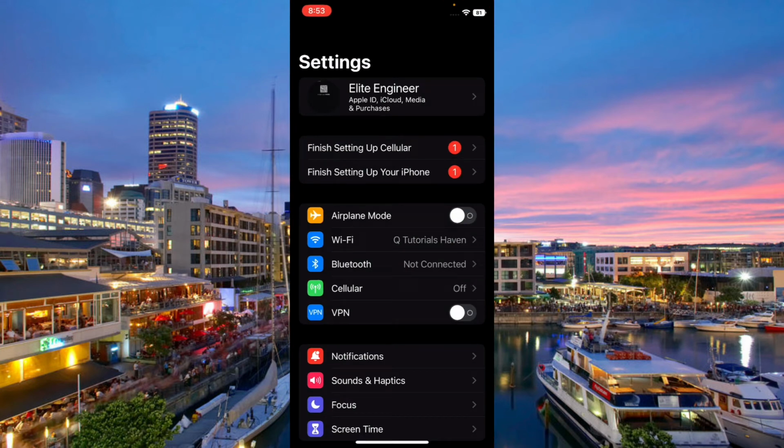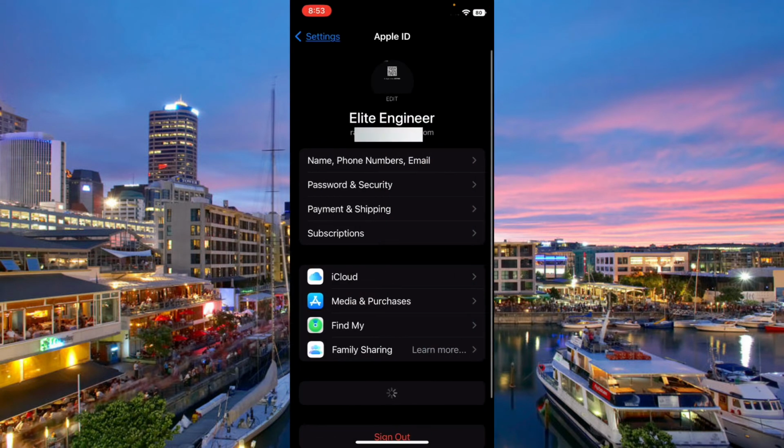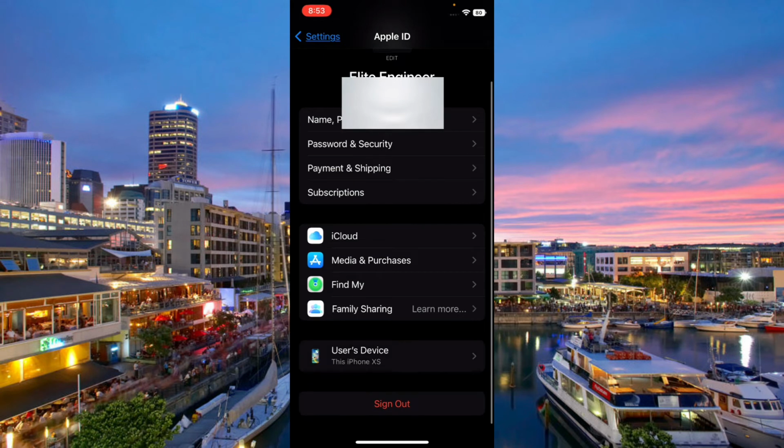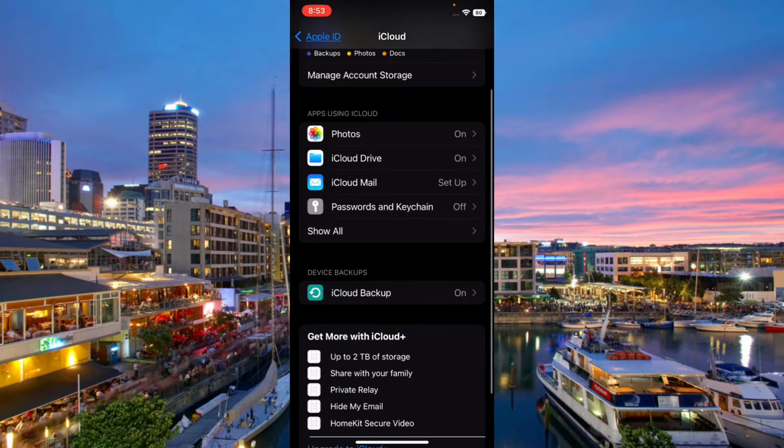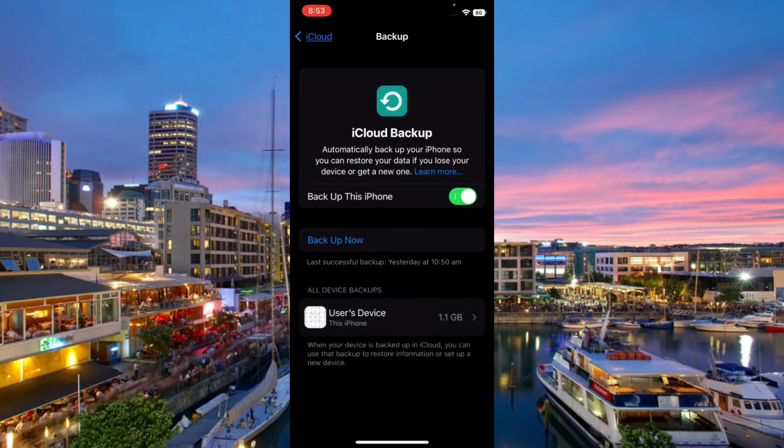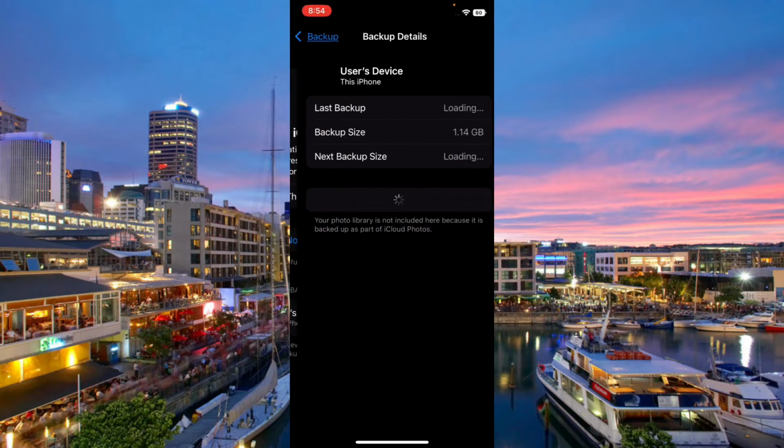In your settings, you go to your iCloud settings, you're on your domain, then you click iCloud, then you just scroll down, you'll see Backup. In this backup, you can see iCloud has already backed up some files on this user device. Just click it.